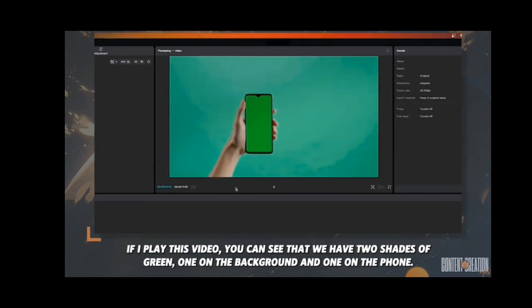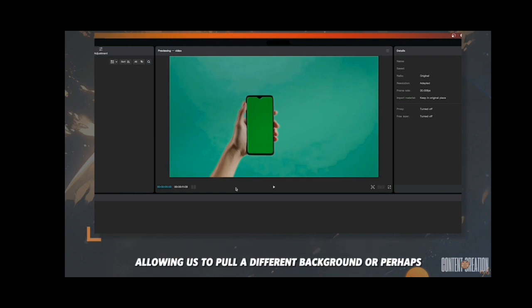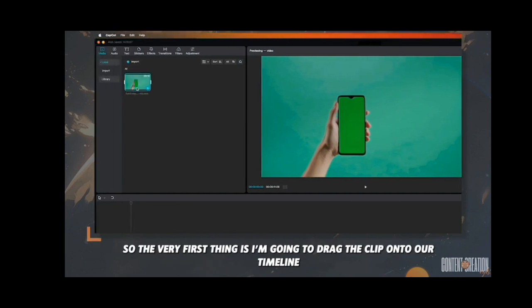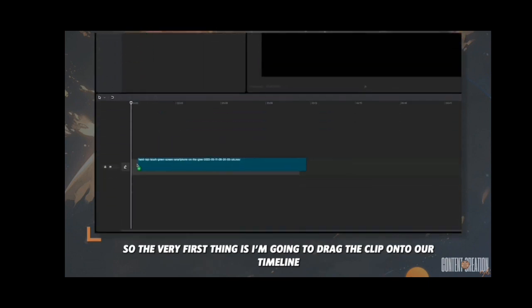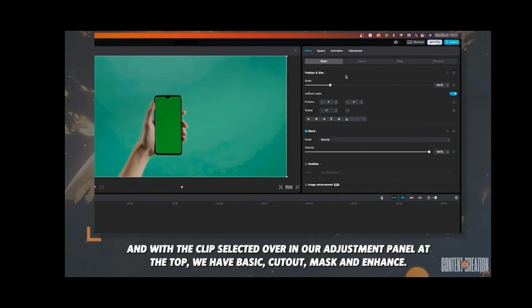If I play this video, you can see that we have two shades of green, one on the background and one on the phone. I want to show you how we can remove these particular greens, allowing us to put a different background or perhaps insert a screen recording within the phone. So the very first thing is I'm going to drag the clip onto our timeline, and with the clip selected over in our adjustment panel, at the top we have basic, cutout, mask and enhance.